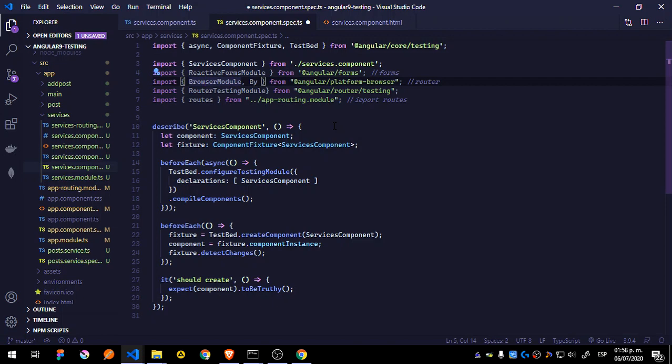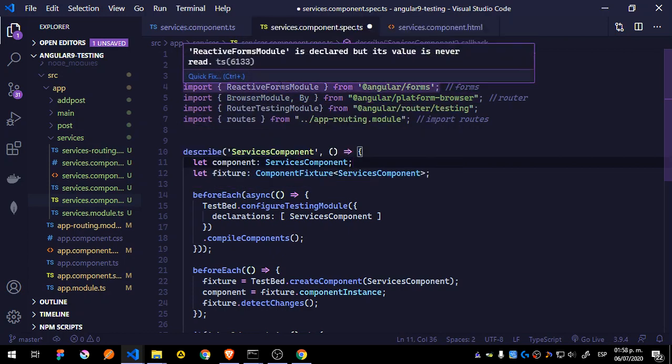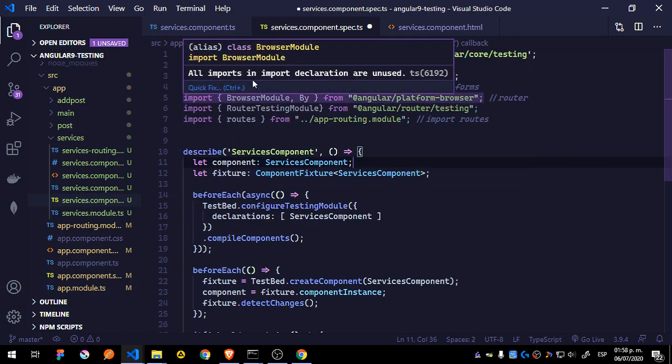We have the router, so we need to emulate the router in this environment. So this is a different environment from a normal application. So we need the browser module. Let me just make this bigger so you can see better. Reactive Forms module, and you can see the description.